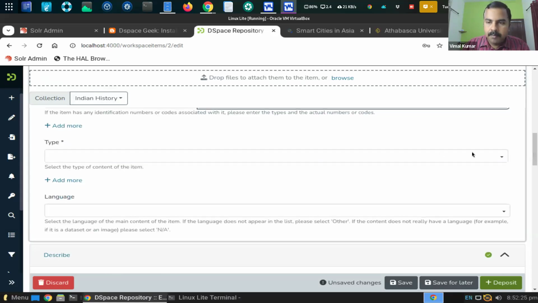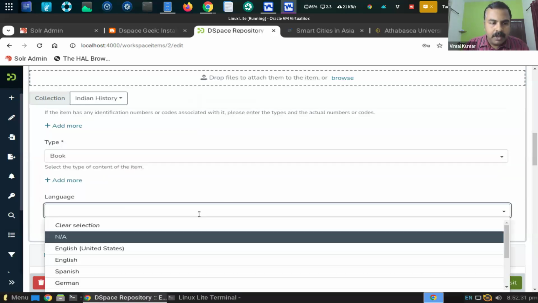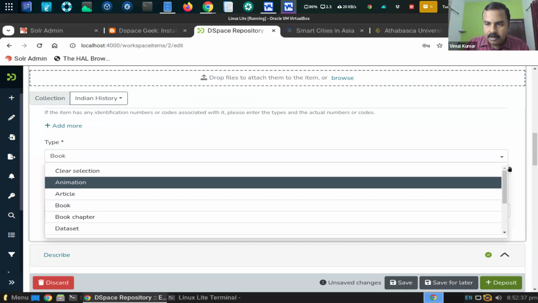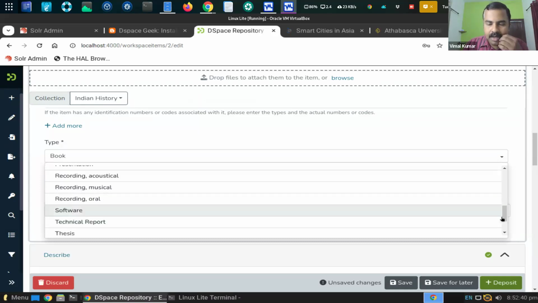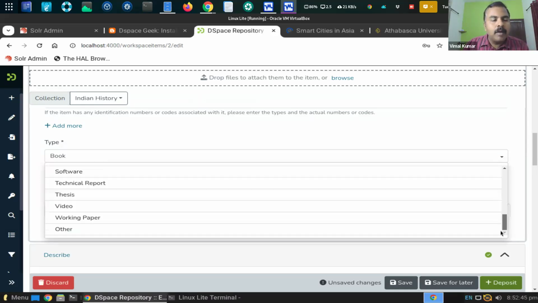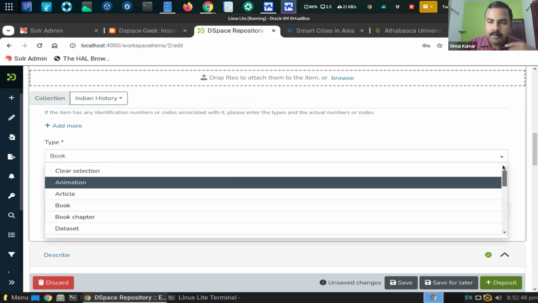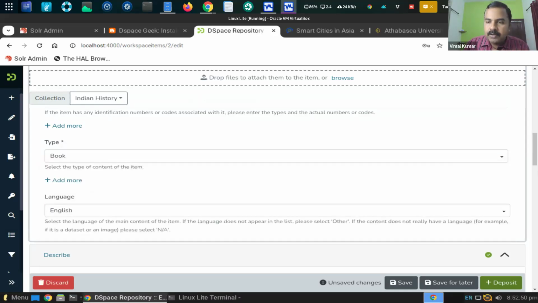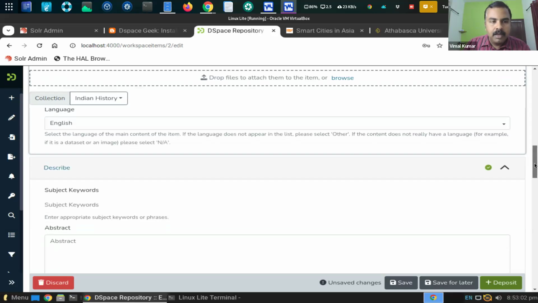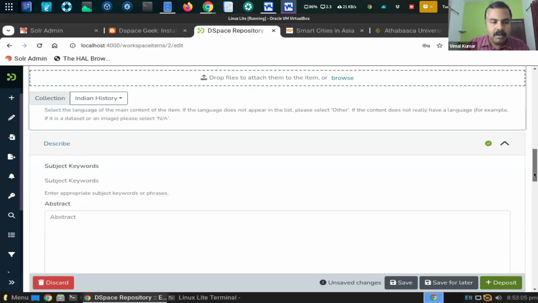Then type, book, language, English. We can add more types into the list. This is only limited. We can find most of the item types, but if you want to add more item types, it's possible. I will show you how to do that. And language, suppose your regional language is not listed here, you can add your regional language. For example, Telugu, Devanagari, English, you can add it. We have to change this configuration file.